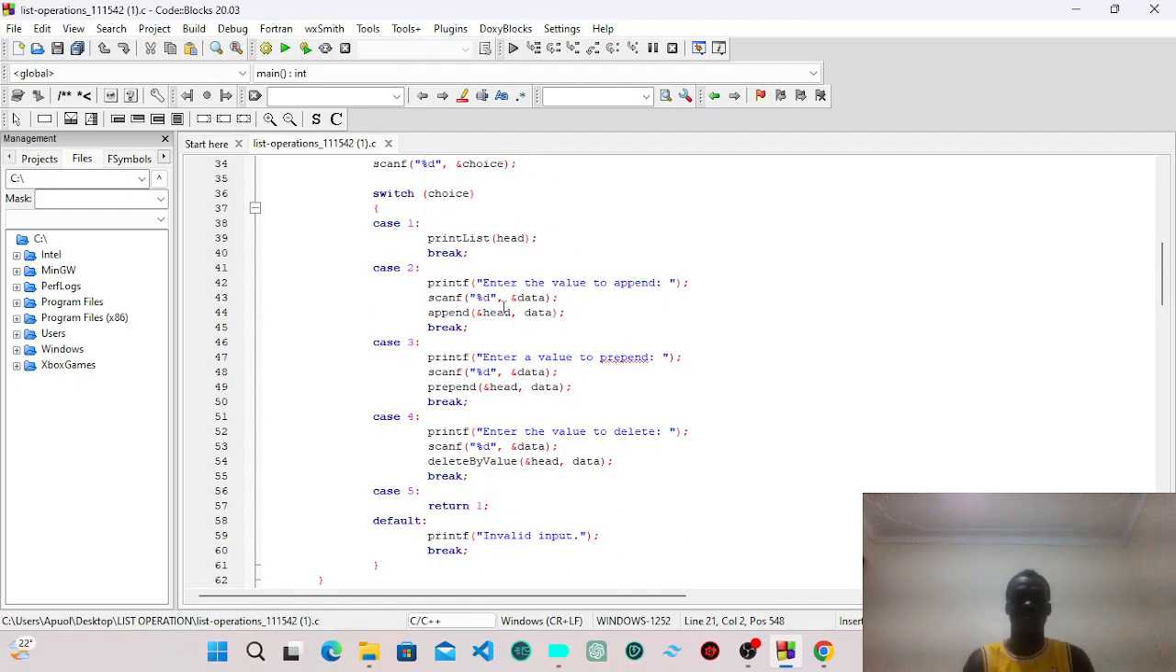After we enter the value there, it will break the line and display the next one, which tells us to enter a value to prepend, and then we prepend the value as we want. The same thing, using an integer. The next one tells us to enter the value to be deleted, or to delete by value. We enter the value, and that is the value we are going to use to delete it from the list. We use its value and then we delete it.